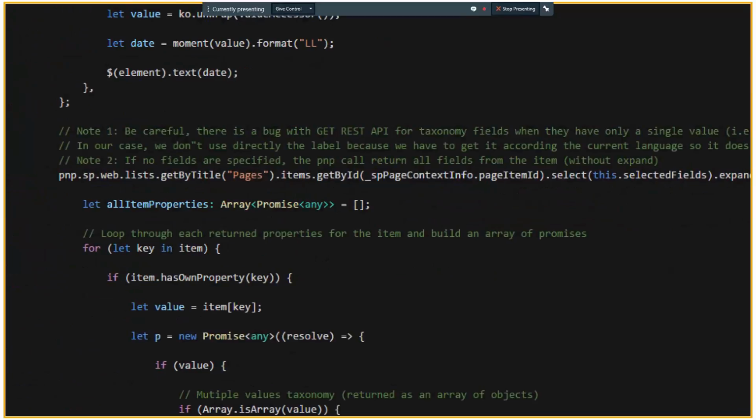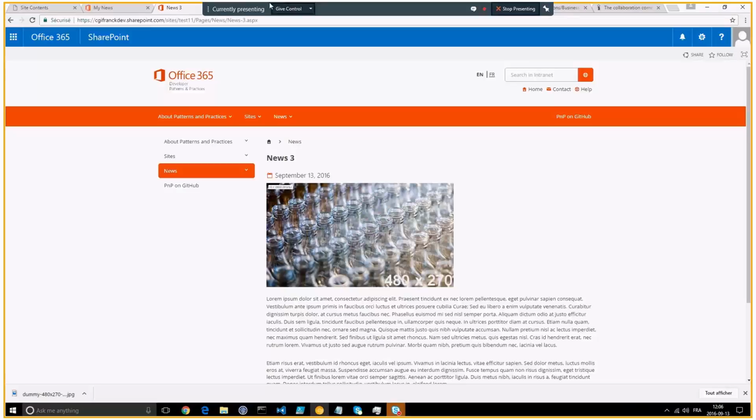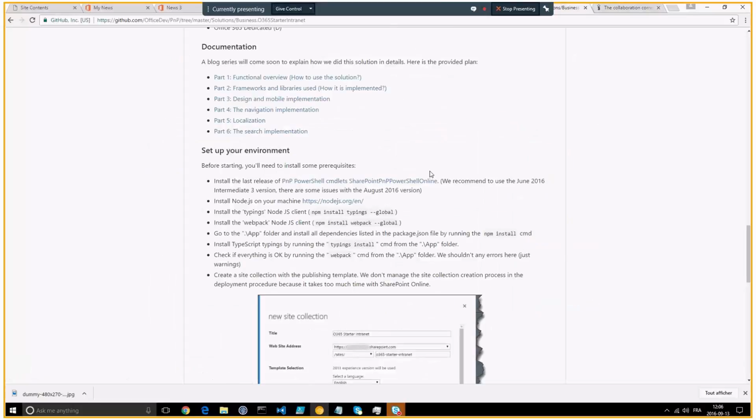That's pretty much it for the solution. If you want more details about the solution, I wrote some detailed articles about it. So feel free to consult my blog or explore the code. But I think this is it for this demo. Yeah, basically this is it.